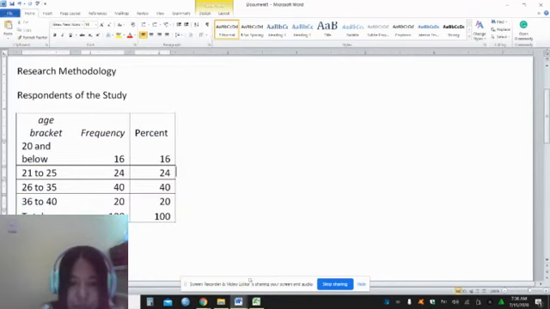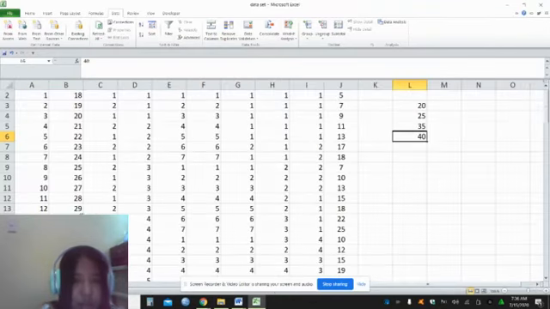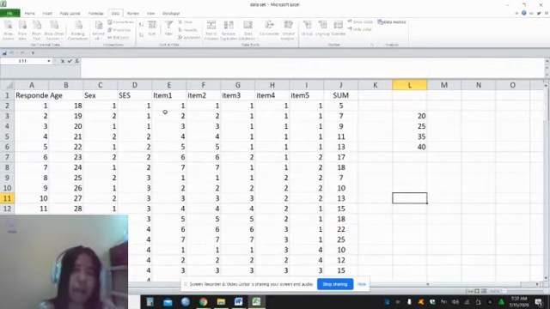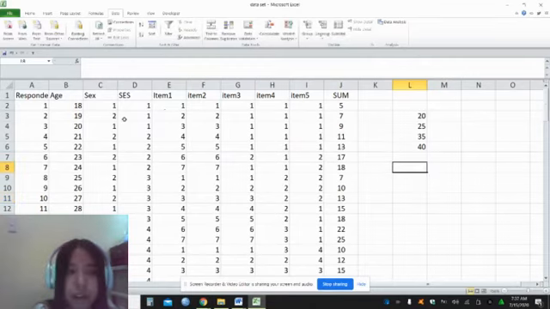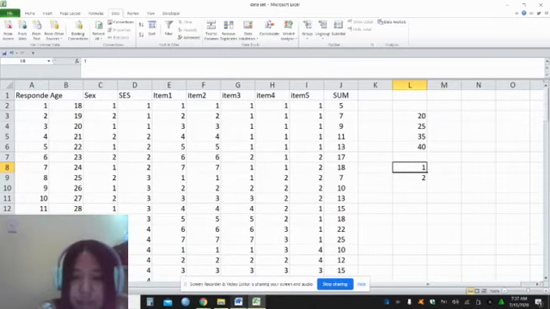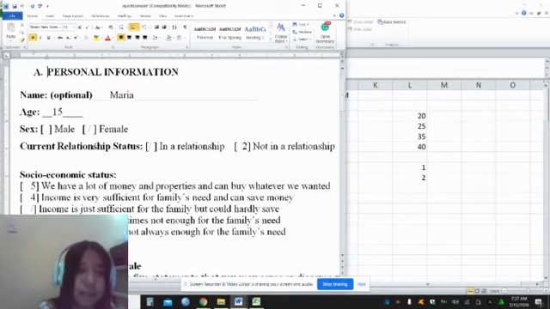And then let's also consider all other tables that will also represent other profile variables like the socioeconomic status and the sex. So we're going to use the same procedure, but for sex we used 1 and 2, and we know that 1 represents male and 2 represents female, because those are the given codes for male and female.